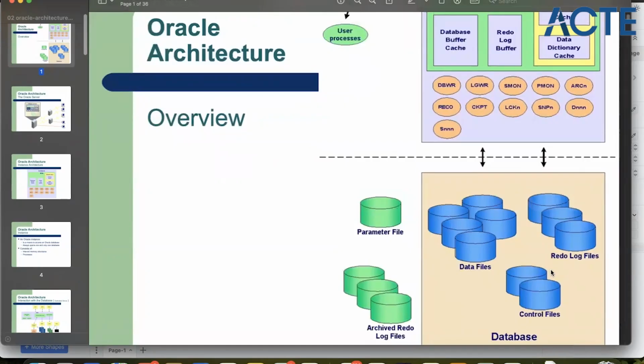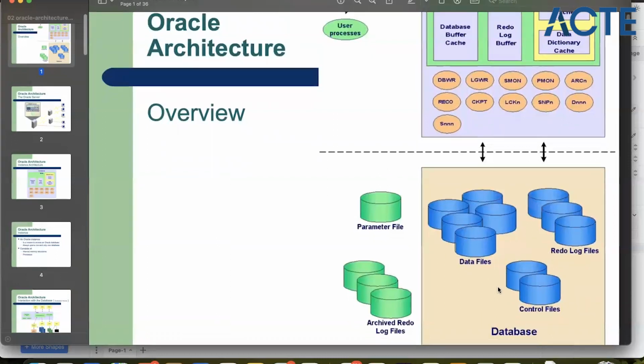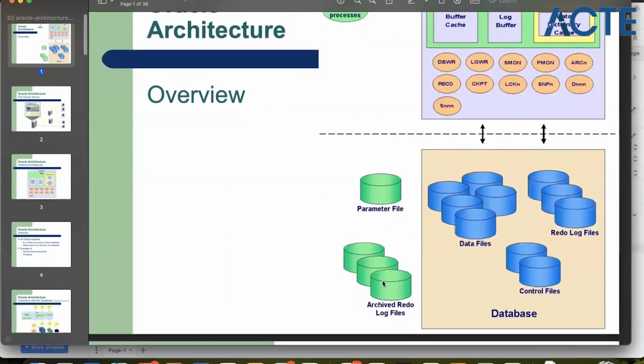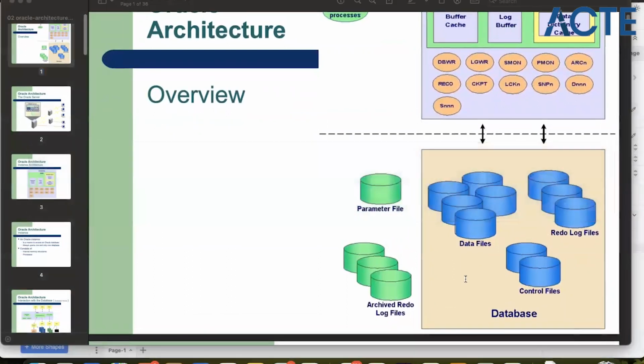So by default, when you install the database, you will get data files, redo logs, control files. So this is actually the heart of the system. If you don't have redo logs, you can't start your database. The database files and redo log files are very important. And archive logs are optional. Unless you put your database in archive mode, archive logs won't be generated, but this is something that, when you start the database, is there by default.